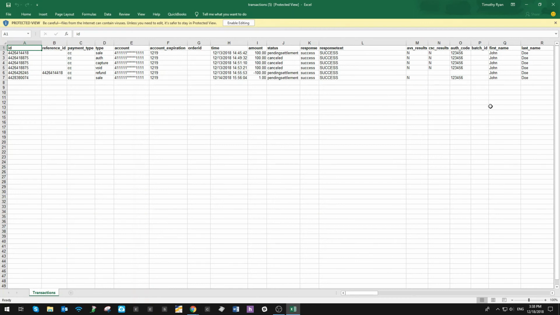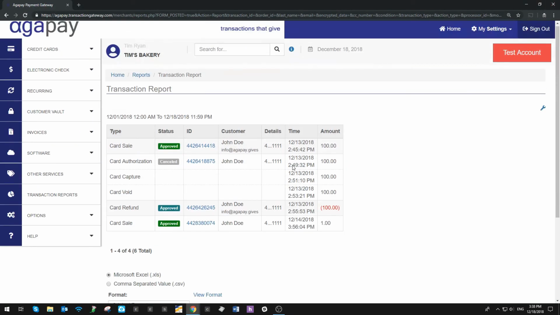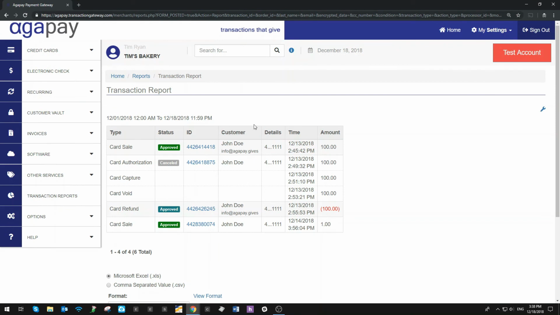This is helpful if you need to do some reports, or if you're going to do some custom reports. You have the ability to download all of the data, and you can see, for example, by status or response, whether it's success or declined or failed. You can do those pretty quickly. But in terms of that, that's the main function of the transaction reports.